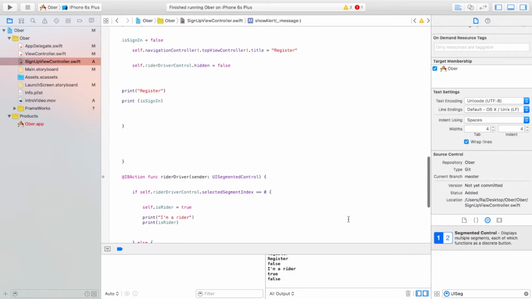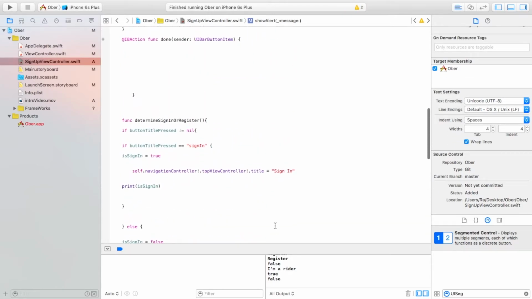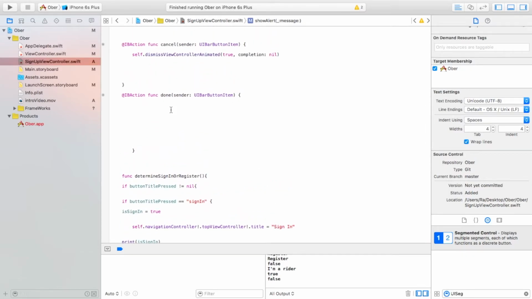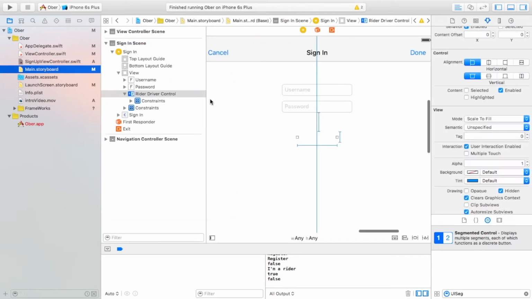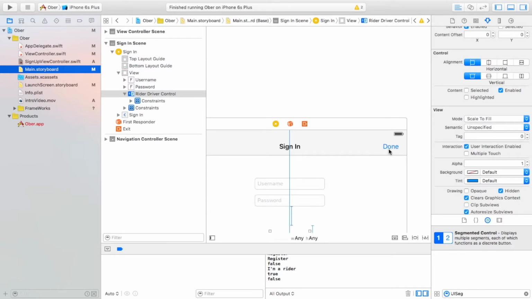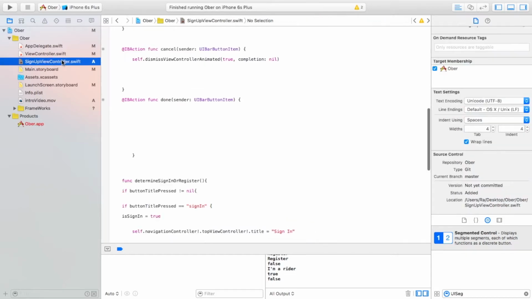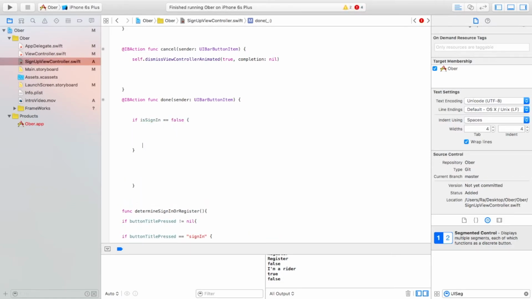So now let's go into our done action, which is going to be right here. When we hit done, it's going to determine if we should register a user or sign in a user. So we have some variables to determine that. Right here, we're going to say if isSignIn equals false, else.